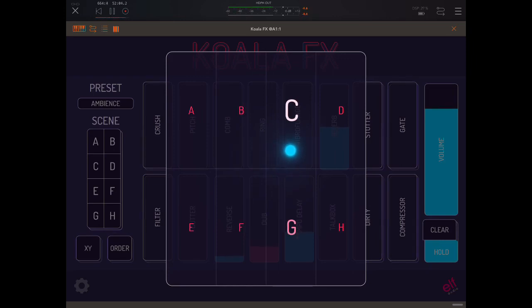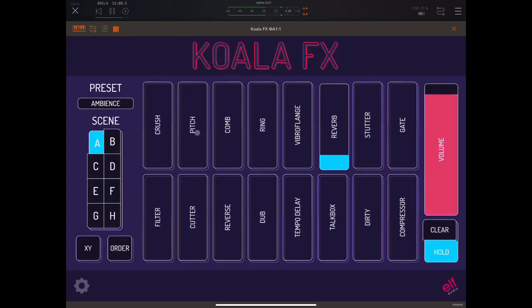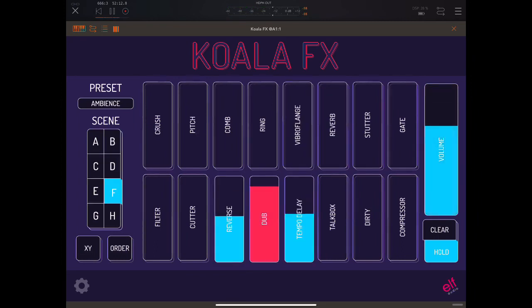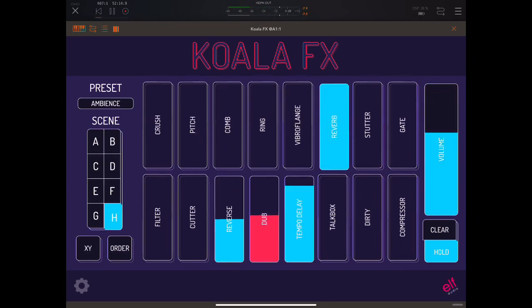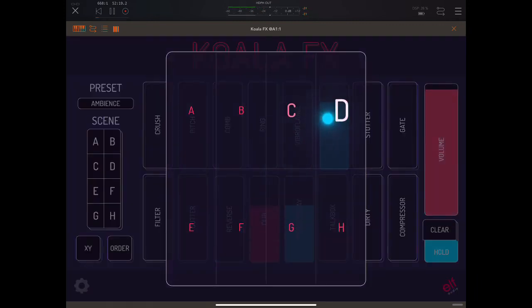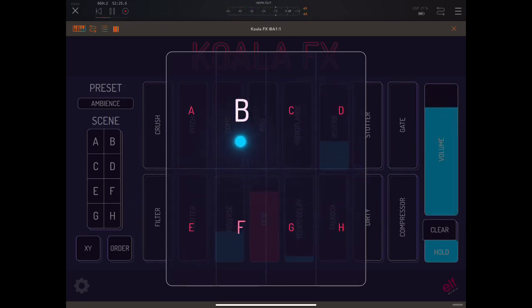Right, so we can morph between presets like that. If we're just pressing on the scene buttons, then we're jumping between scenes in a preset. And if we use the XY, we're morphing, we're getting blends. And you can see in the background that the faders are moving as they morph between the different presets.